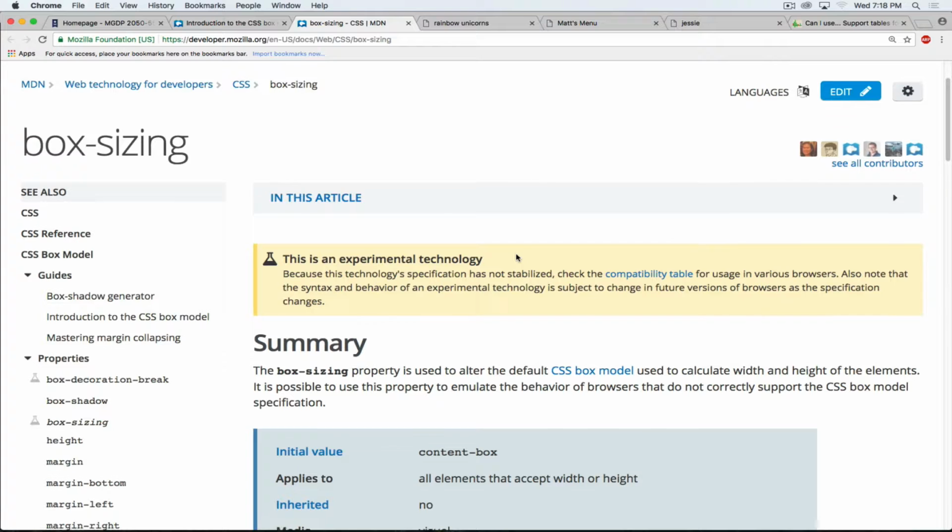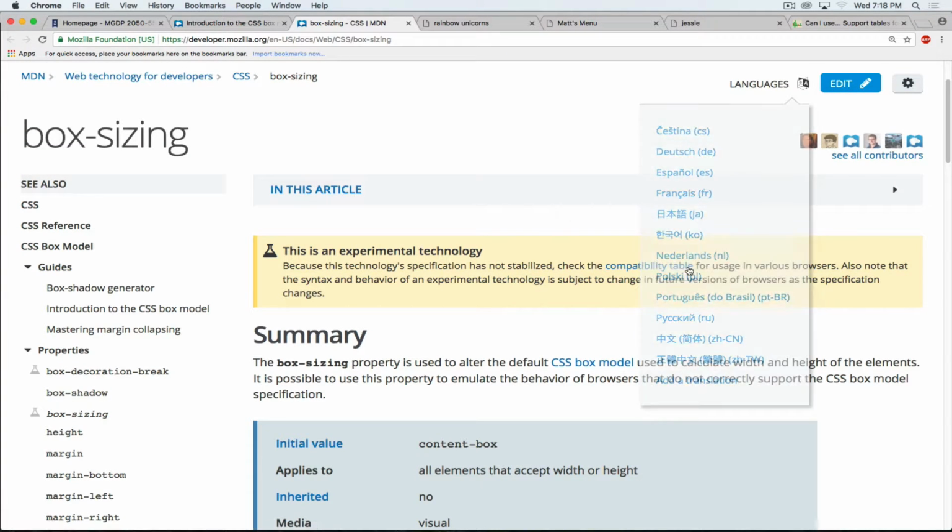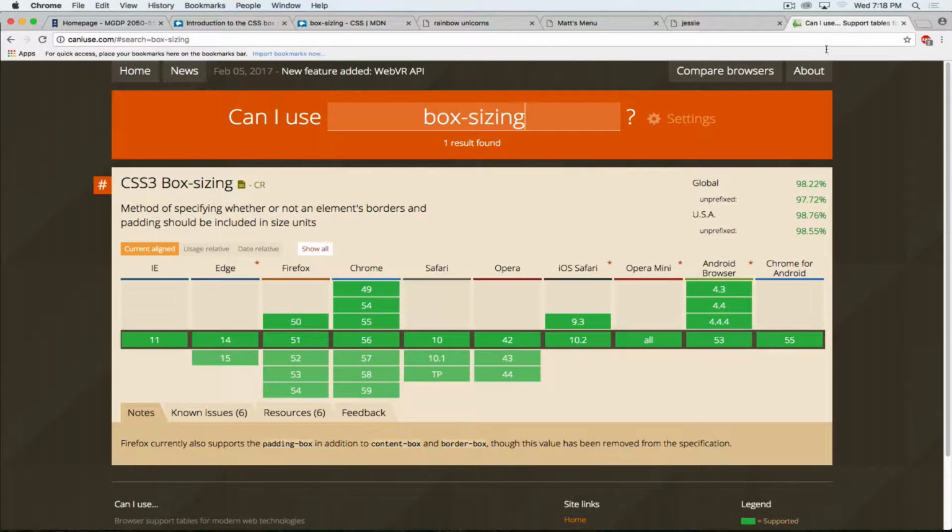So MDN lists box sizing as experimental technology and says check the compatibility table. If we check out Can I Use, we will see that it's pretty much green lighted in all of the major browsers and versions of the browsers, meaning we're in pretty good shape if we want to use this. We'll notice that it does not go back for older versions of IE, so that could be problematic, and you would need to look for a polyfill or a hack fix as a way to overcome that.